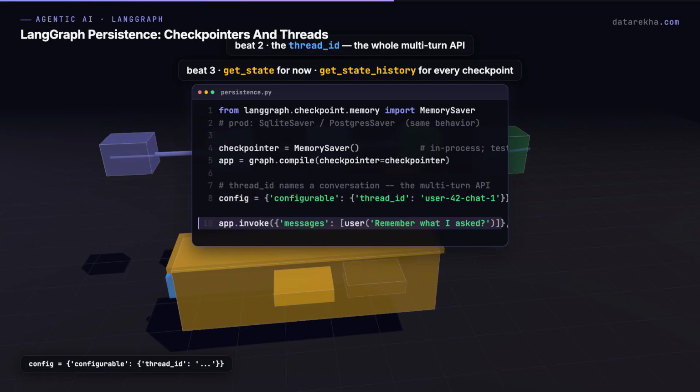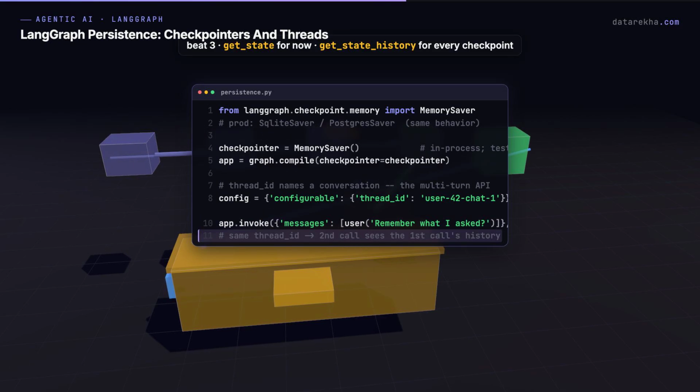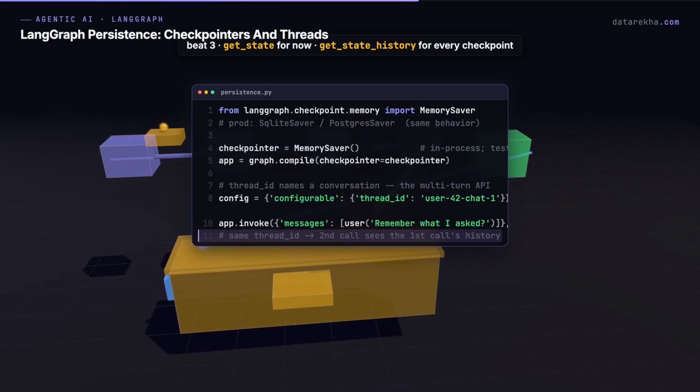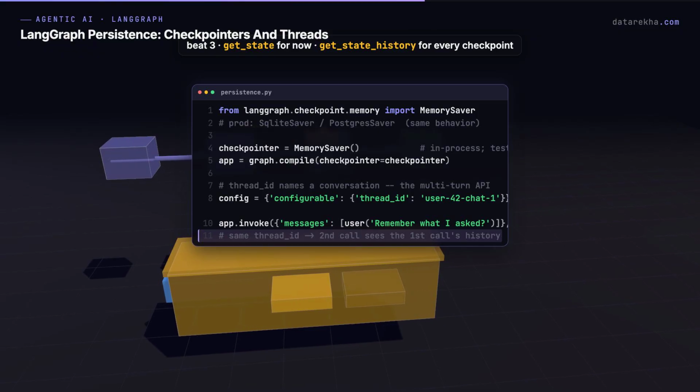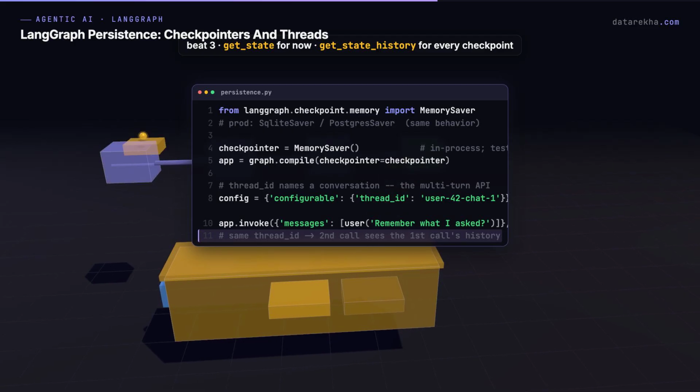And the second call sees the first call's state. Same thread ID means same conversation. A different thread ID means a fresh one. That is it. No chat loop class, no session manager, just state keyed by thread.